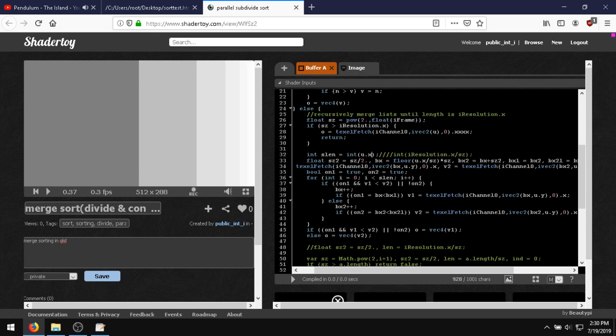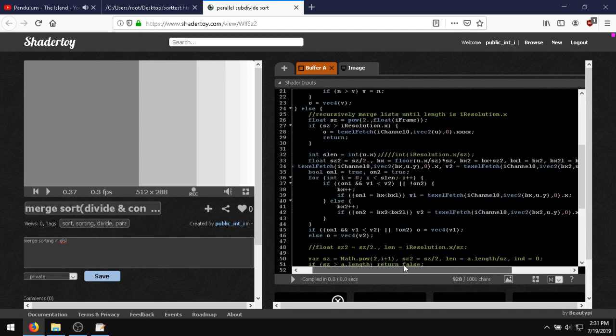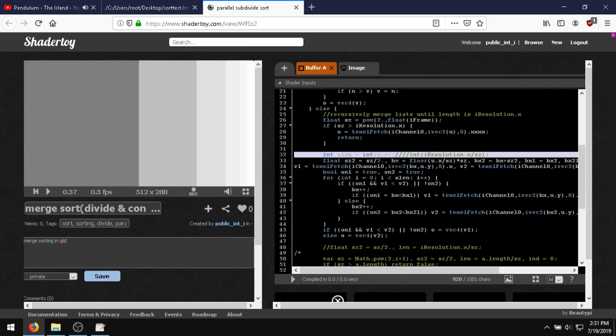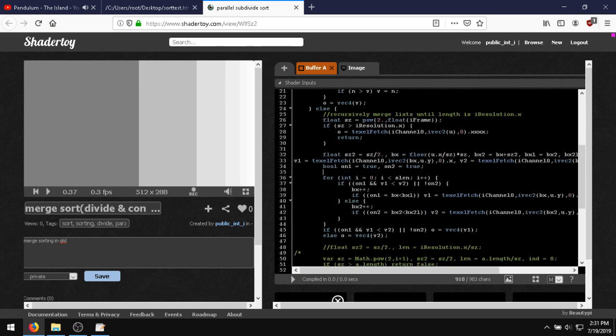Maybe this is supposed to be +1. I don't know. Maybe this is supposed to be ×2. Oh wait, this isn't supposed to be x. This is supposed to be x minus base x. I'm an idiot. Okay, so int s length equals int u.x minus base x. So this is like modulo x by size.